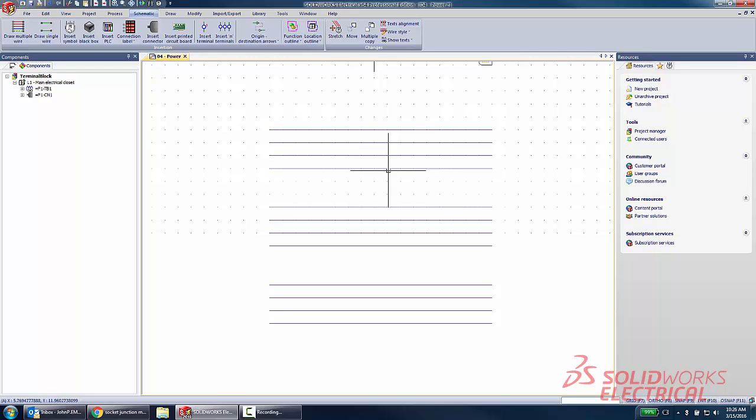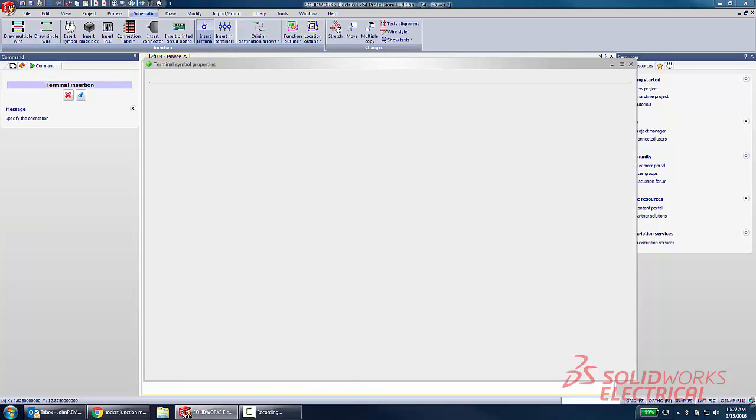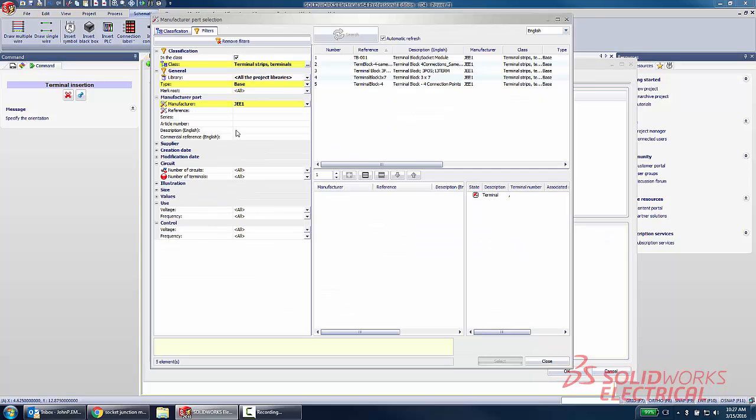Now, for those socket junction modules, there are multi-terminals for one part. In this instance, what we're going to be working with is that there are technically three circuits with seven terminals in each one. So the first thing we're going to do is use insert terminal, just a single insertion. I'm going to find a line where I want to put it, and it's going to automatically give me TB2, and this is where I'm going to assign a manufacturer's part.